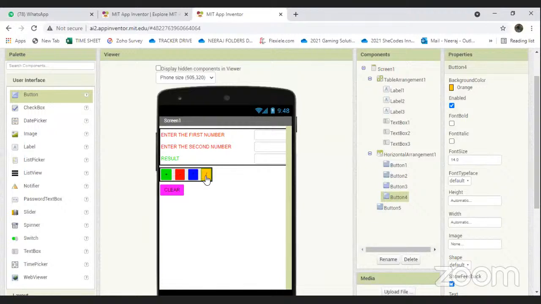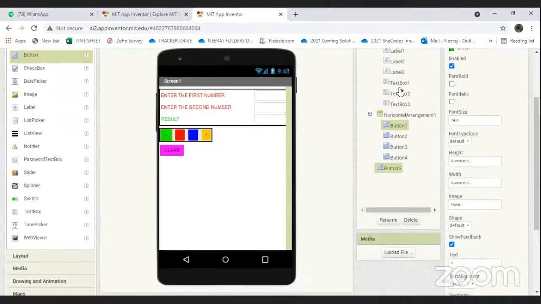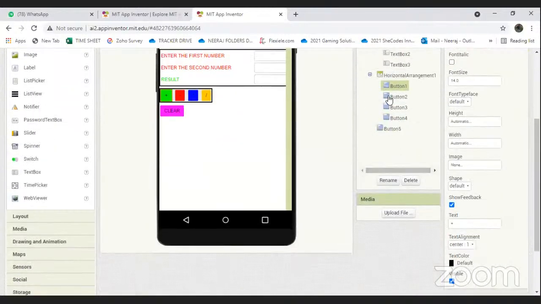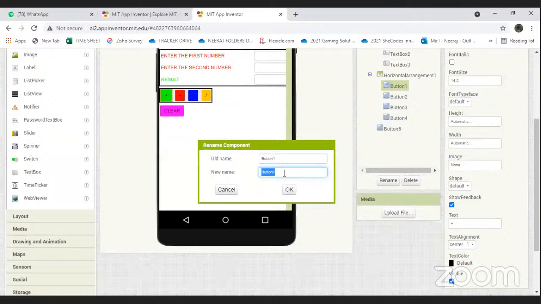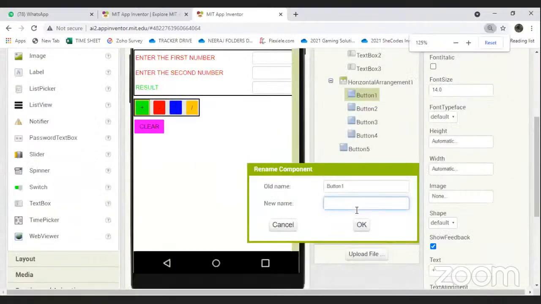In case you are not able to recognize the name, what you will do is click on button 1 here, and rename this button. So I'm going to rename this button. The new name is, I'll just zoom in a little bit, the new name is plus.